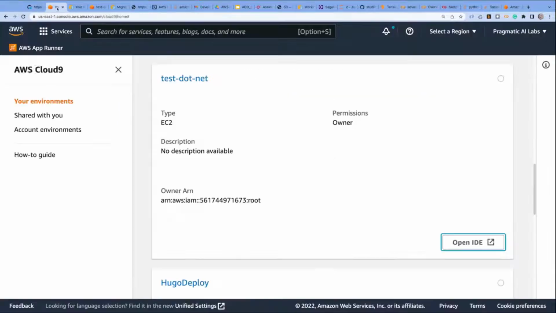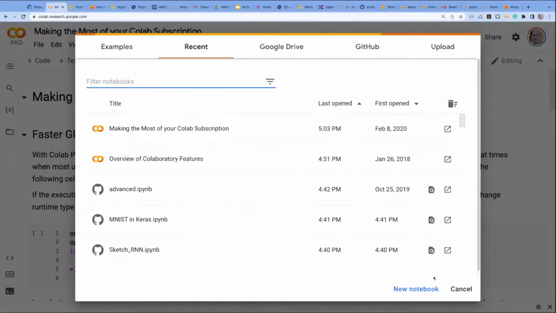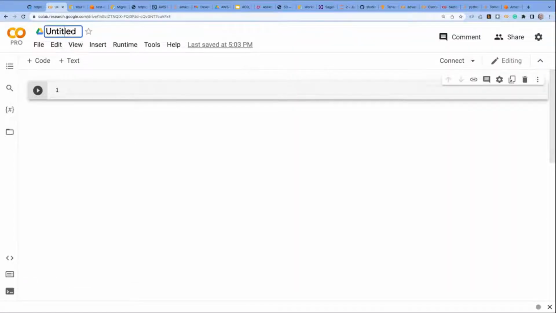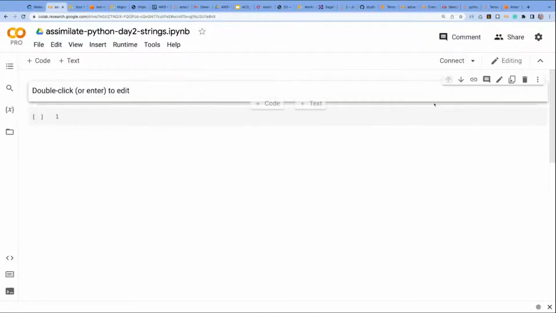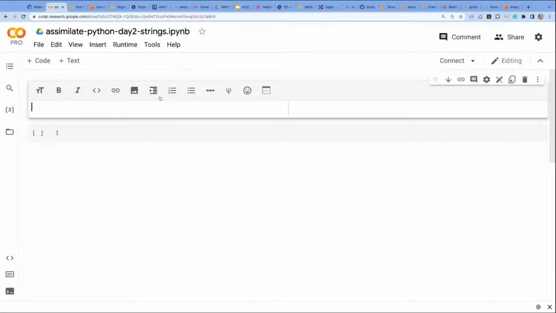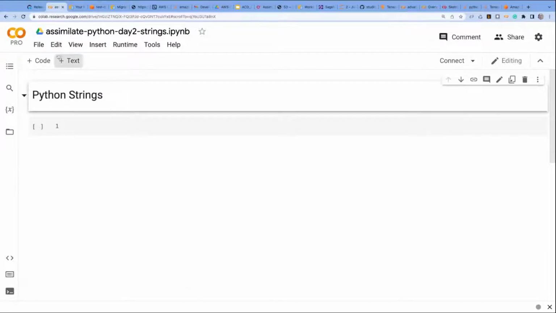Next, I'm going to go to Colab, and I'm going to make a new notebook, and I'm going to call this one Assimilate Python v2 strings. We're just going to knock out strings here, and I'll check in the results as we go through. So I'll put the text up here and say, Python strings. Let's go through what are the things you can do with a string and the different styles.